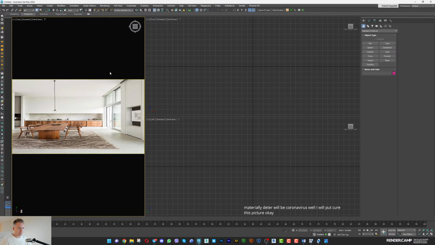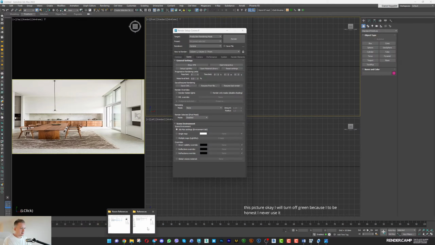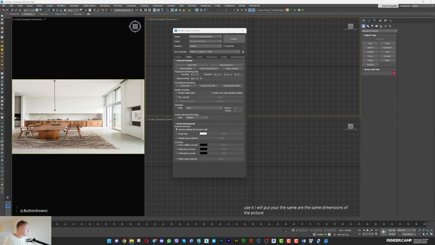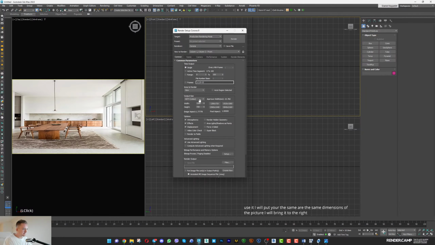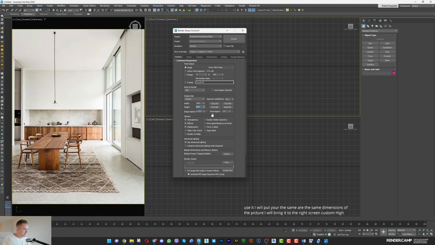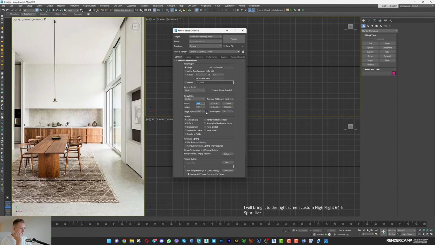Okay, I will turn off the grid because, to be honest, I never use it. I will put here the same dimensions as the picture. I will bring it to the render screen. Custom, height 845, width 645, like this. I will push this button, and what else? Probably nothing. Everything is good.